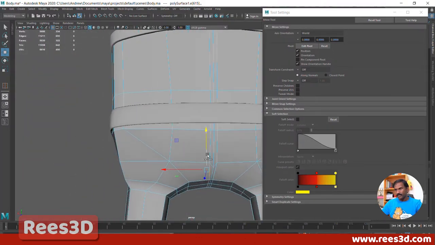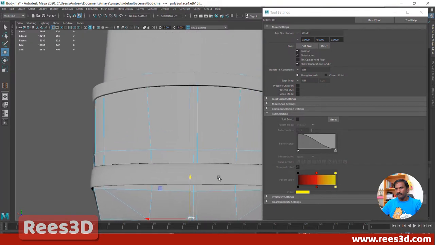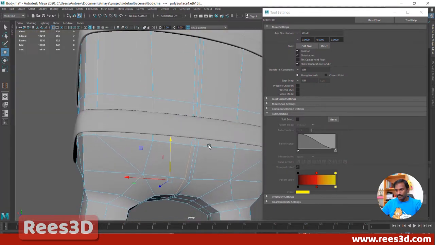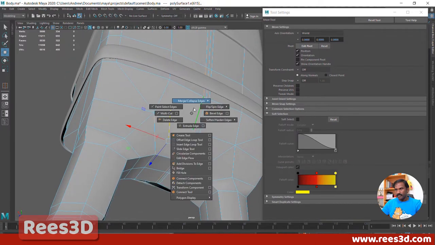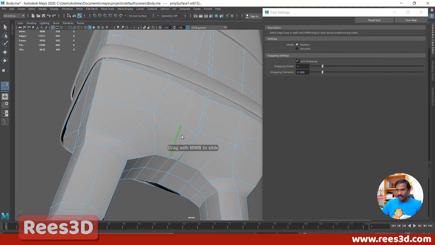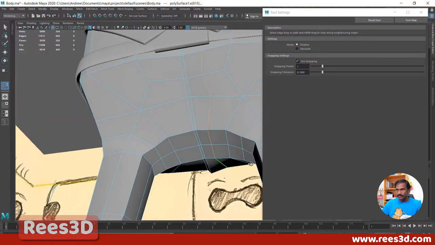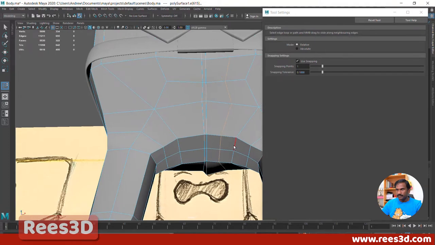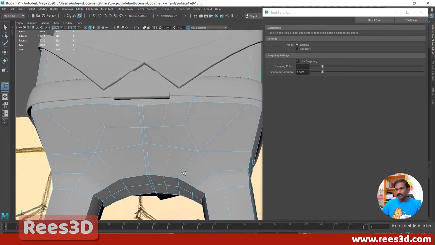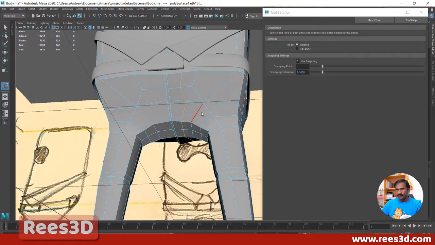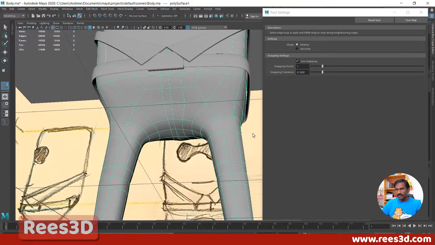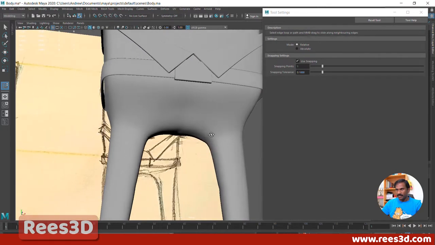Later. Okay, so I'm gonna select maybe till here. Okay, so I'm gonna use the slide edge tool. Okay, so slide that out. Let's check that out. Yeah, it looks much better this side.